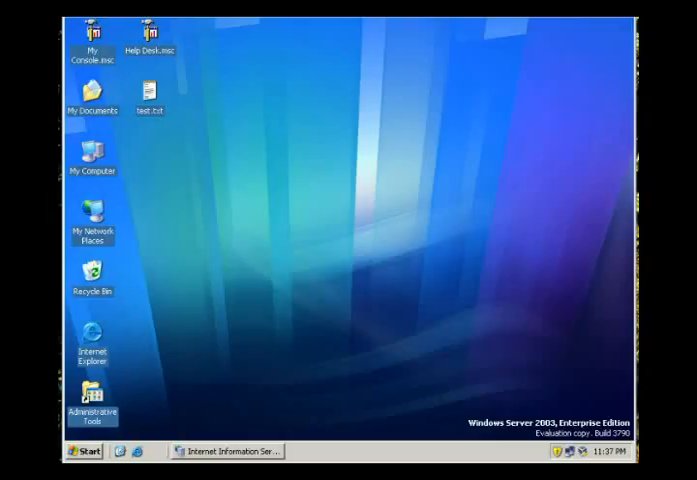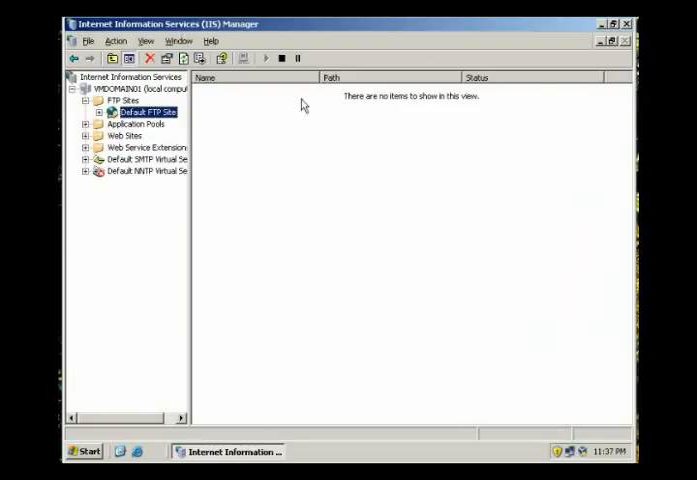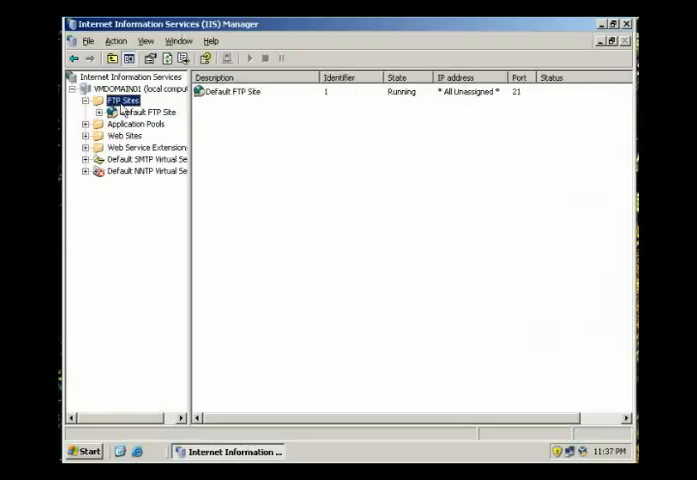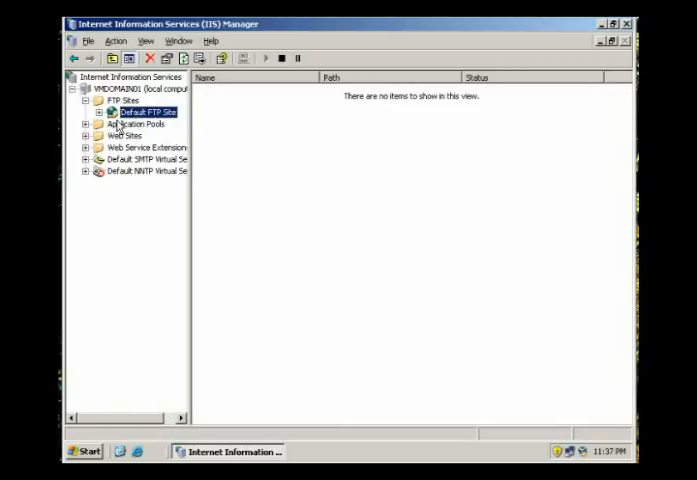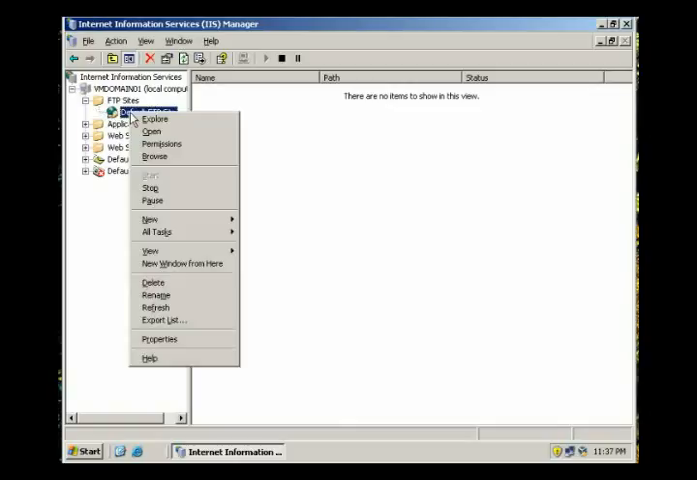Alright, this is going to be a walkthrough of activity 13-10, configuring and testing the default FTP site. So what we're going to do is start with our IIS Manager, the MSC or the MMC snap-in, whatever you want to call it, and we're going to look under FTP Sites at our default FTP site.